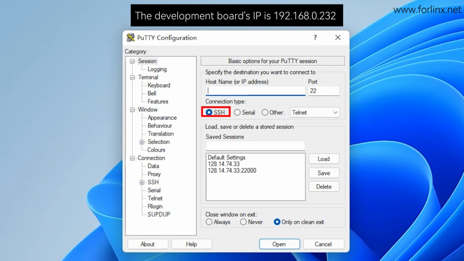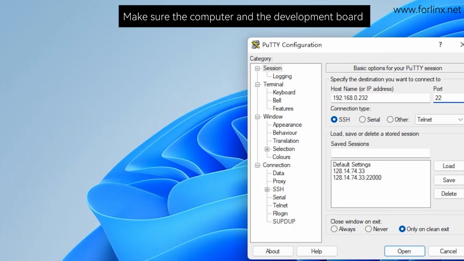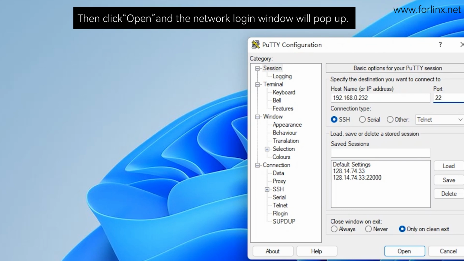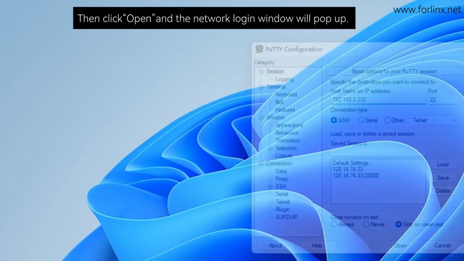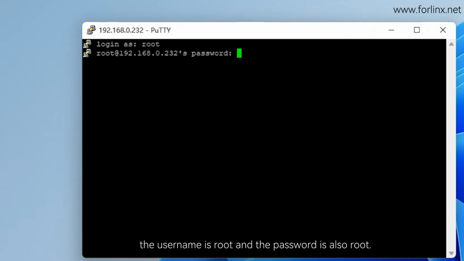The development board's IP is 192.168.0.232 and the port is default. Make sure the computer and the development board are connected via the network cable. Then click Open, and the network login window will pop up. You can enter the SSH login username and password. Login is root, the username is root and the password is also root.